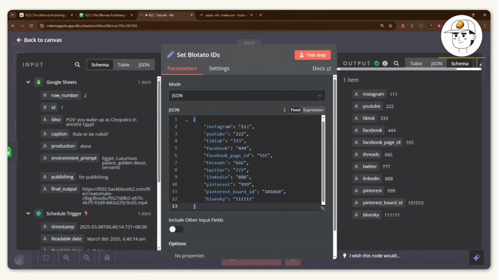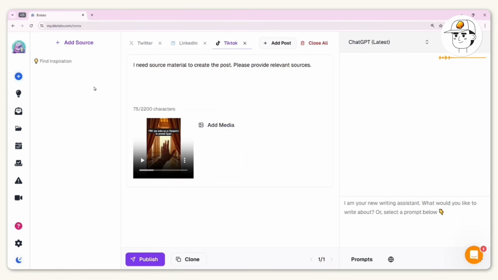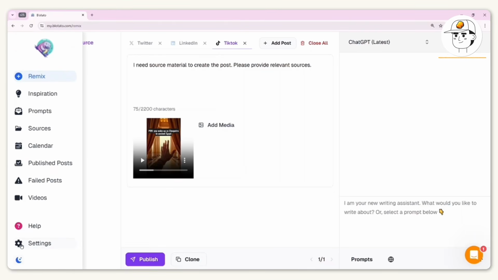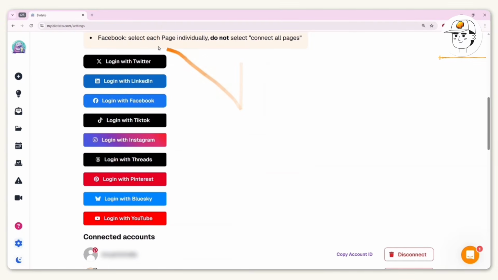Now, obviously, the big question is, how do you get these numbers in the first place? And for us to do that, we'll just need to head to blotato.com, with a link to sign up just in the video description as well. And once you've logged in, what you want to do is go to your settings over here. And if you scroll down, you can see that there's an option here to log into your individual social accounts quite easily.